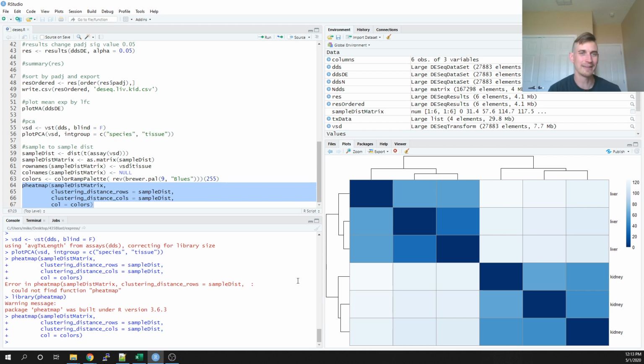I think that's the last built-in function or plotting function that I wanted to demonstrate to you. And again, this is really the only function that's doing anything. The rest of these functions are just to make the plot. It's this dist t assay VSD that's actually measuring the distances among samples.